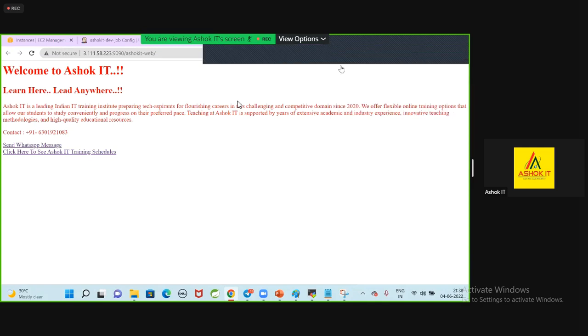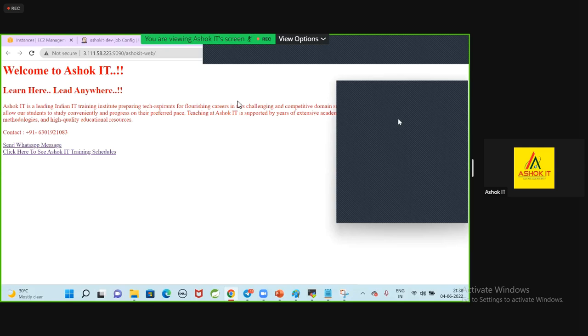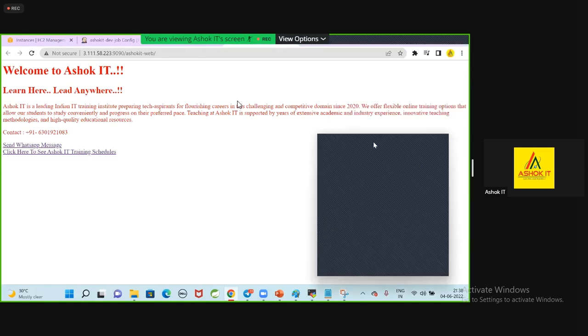Guys, that black color box you are seeing now, that is the chat box. I am reading your chat messages. Whatever replies you are giving, I am reading those chat messages. That is the black color box that you are seeing.